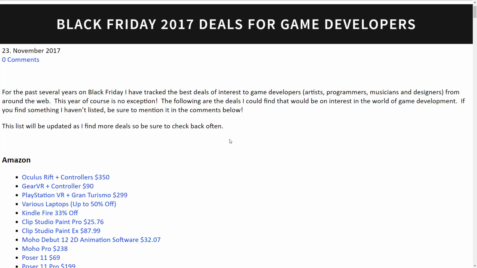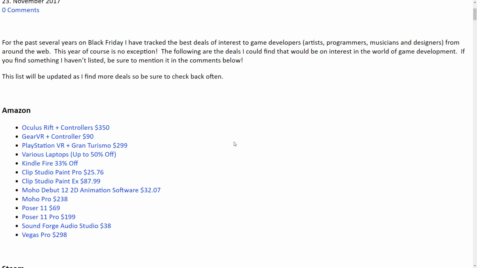Now, of course, you've got your various different deals on Amazon. You've got some hardware on sale right now. Pretty good deal: you get $50 to $100 off the Oculus Rift with controllers, which has been heavily discounted this year already. Gear VR is also marked down by about 50% with the controllers again. PlayStation VR is packaged in at $300 US. Various laptops are up to 50% off there. Kindle Fires are available for 33% off.